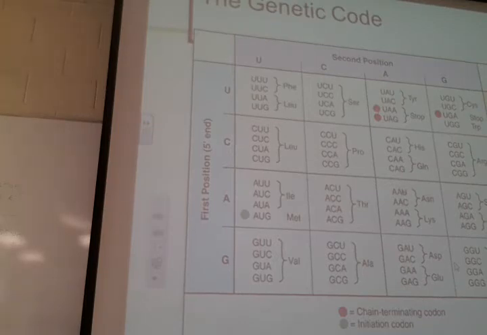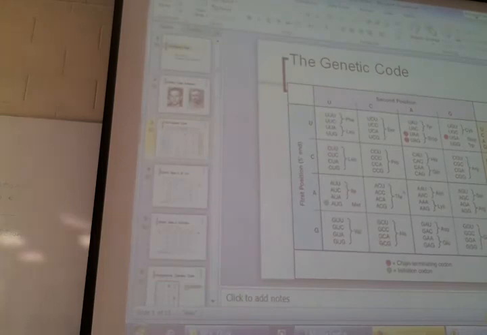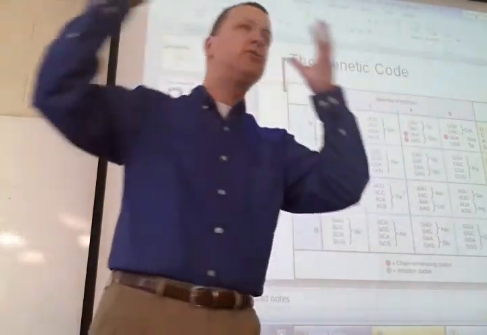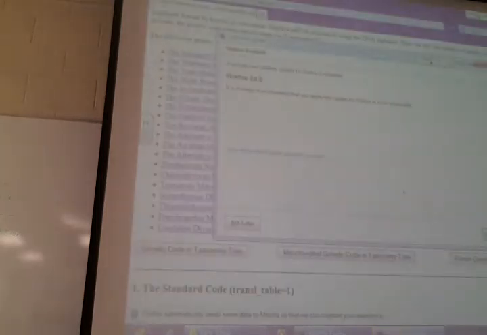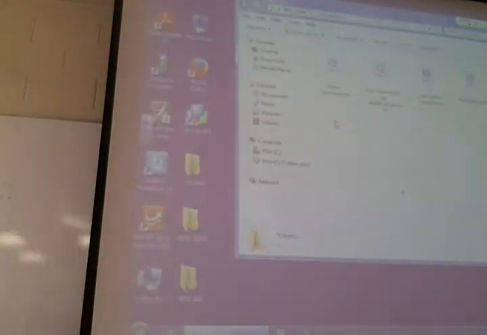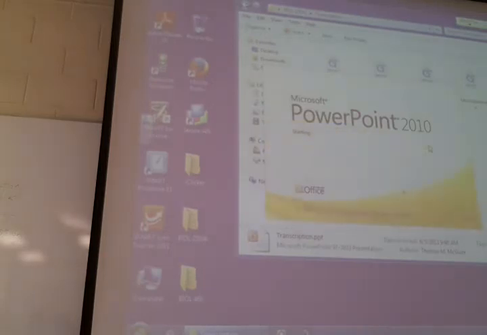Okay, so that's how the code works. Now we want to figure out how this works in the actual life of the cell. So how do we get from this nice genetic code to actually making a protein? How do we get from the genetic information in DNA to a protein? That's our next topic, and since I have about 12 minutes, we're going to get started. So the answer to that question is 2 parts.